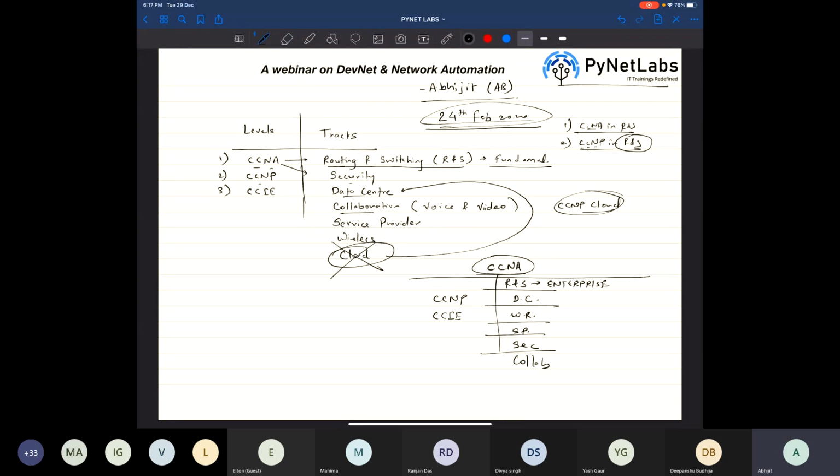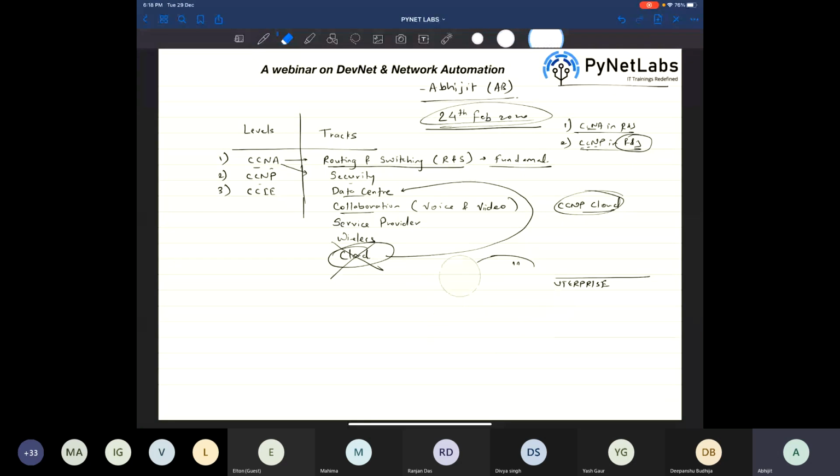So this is how CCNA works as of now. Then if we talk about the next thing, let's say I want to pursue a different kind of certification, which is newly announced, that is CCNP. Okay, and let's say I want to do CCNP enterprise.